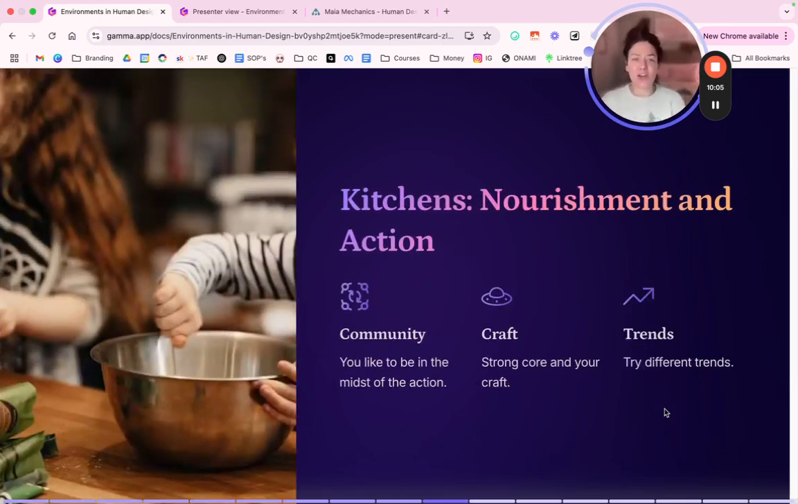Okay, so kitchens are all about nourishment and action. Kitchens are the place where there's alchemy happening. We have these raw materials and we're transitioning them from raw material to something else, from this to that. So we're also characterized by nourishment, creativity, homemaking, having a deep appreciation for sensory pleasures, and being really good at creating warm, welcoming environments. You want your space to be buzzy, busy, and creative.